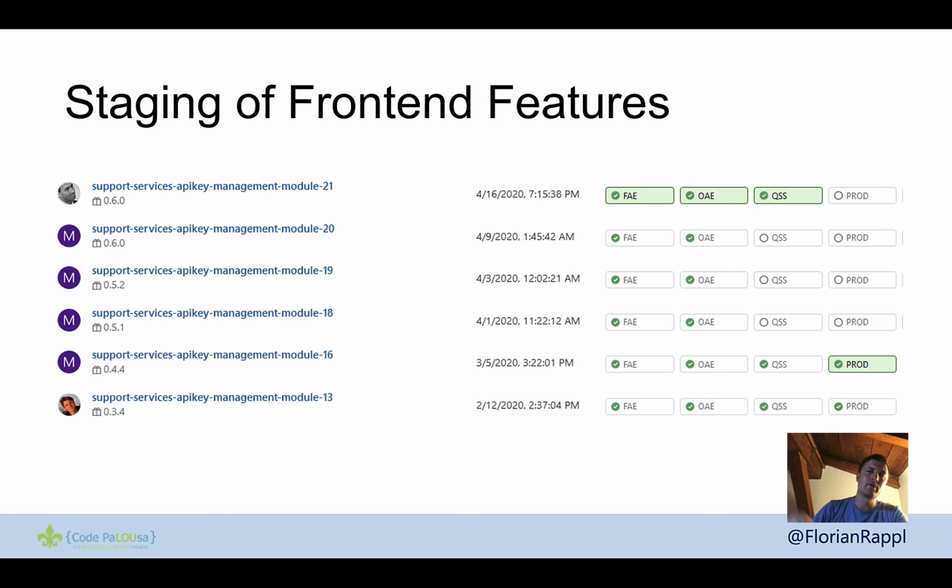And you can now even roll back and say, oh, but for the quality insurance environment, we put it back to 20. Or for our functional acceptance testing environment, we put it back to 19 for whatever reason. And you can just do that now. You're really free of selecting your features and put in different environments, different versions, depending on whatever business need you have. And that's just great.